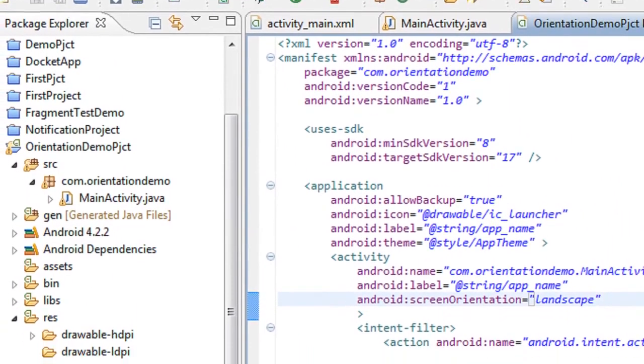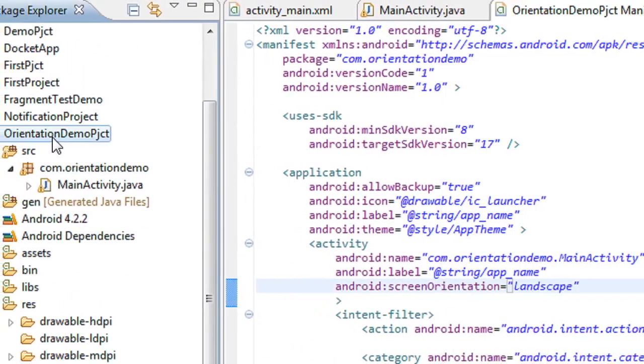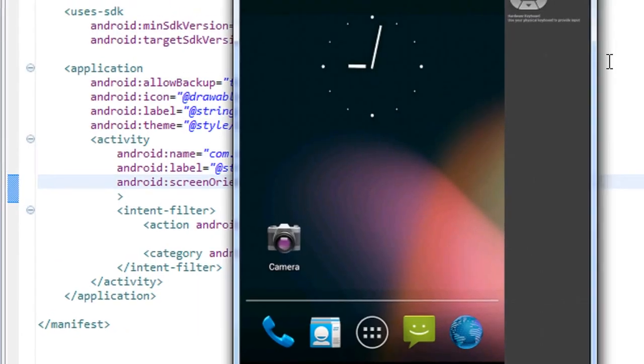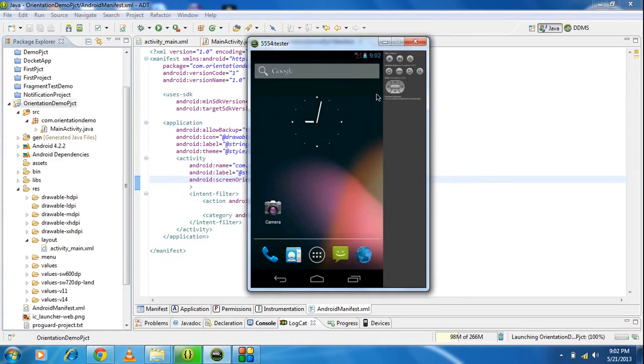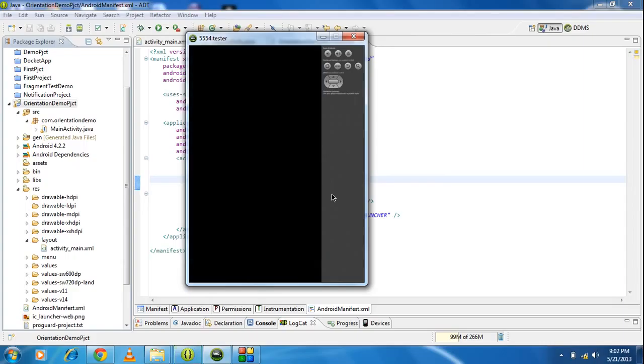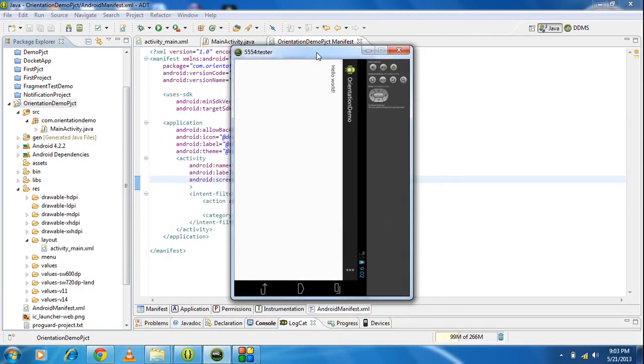Okay, now it is time to run the project. The default orientation is portrait, but the application is only available in landscape mode. Okay, you can see that the application is launched on the emulator. You can see that it is running in landscape mode. It is not in portrait. It runs in landscape mode.